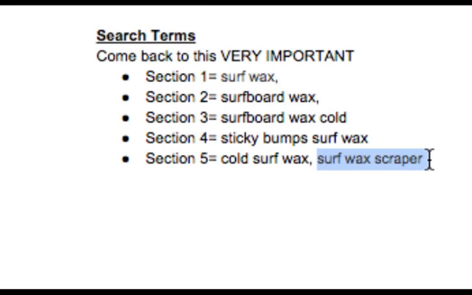So let's find out how many people are searching for surf wax, surfboard wax cold, sticky bump surf wax, cold surf wax. Here's the cool thing. With this listing alone, I could do retail arbitrage with it. I could find this stuff wholesale. I can do my own private label, okay? Because the search terms never change.